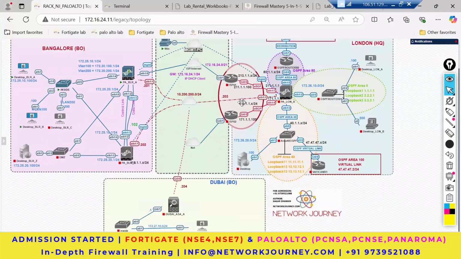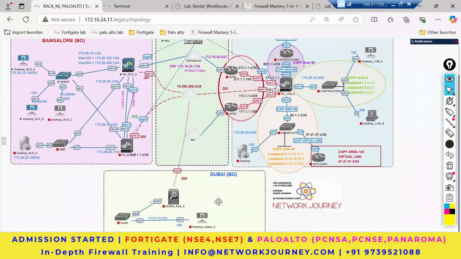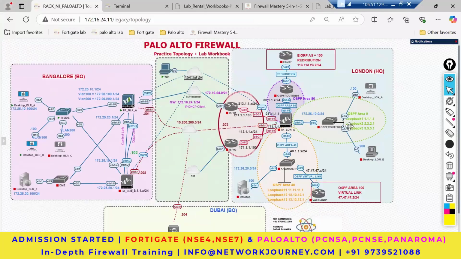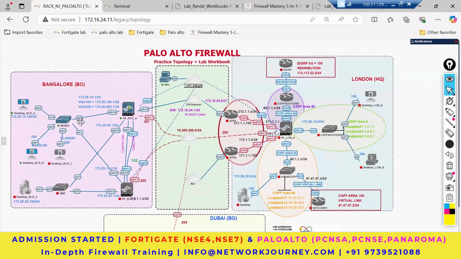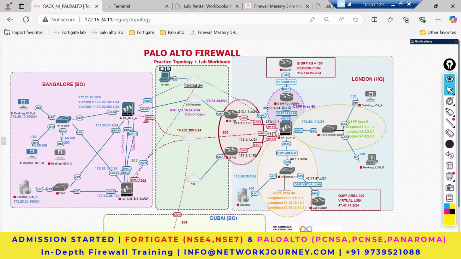Here, say the labs. Basically, there is a Bangalore office, and then there is a management PC we have, and ISP internet. And then there is a London office, and then there is a Dubai office. So these three are the offices that we have, and as part of the lab setup, we'll be replicating the scenarios on this lab. And here I was showing what all we'll be covering.